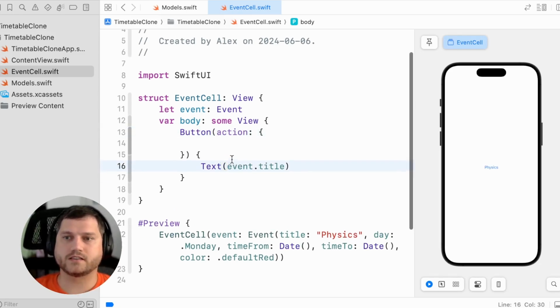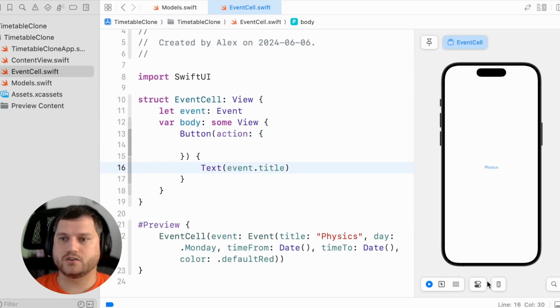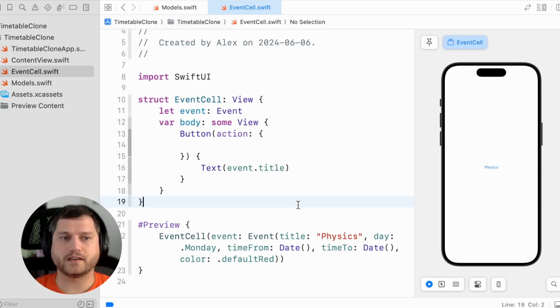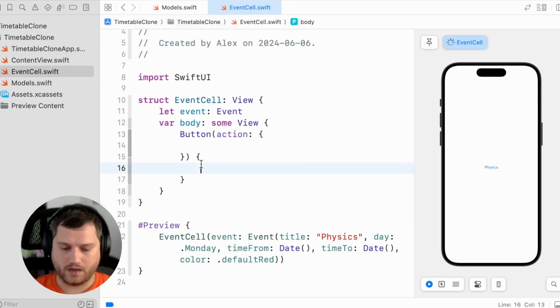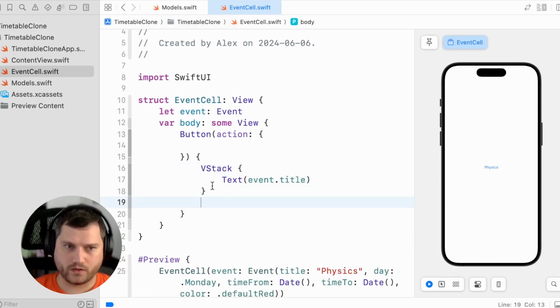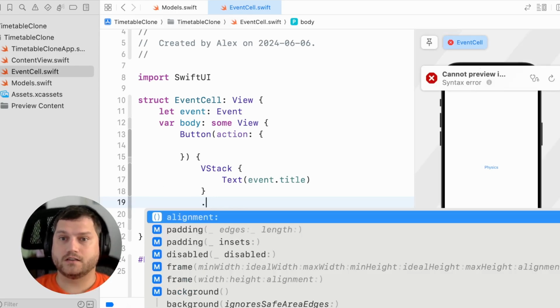And even before that, I guess there's going to be, oh, you see, it changed now into something different. Yeah, let's move on. So we want our button to have a background, a specific background. For that, we're going to create a VStack. I'm going to create a VStack and put the text there. And let's do everything we need to do for it to work as a real event cell, as seen in the Timetable app.